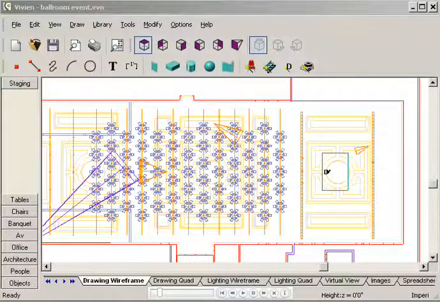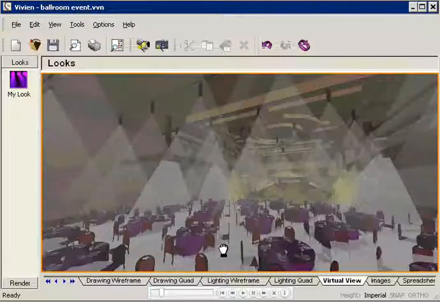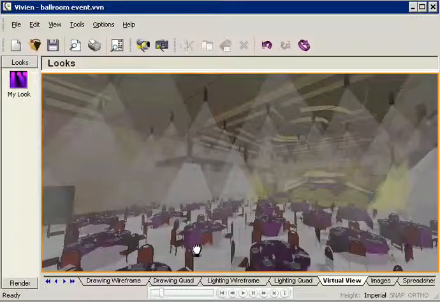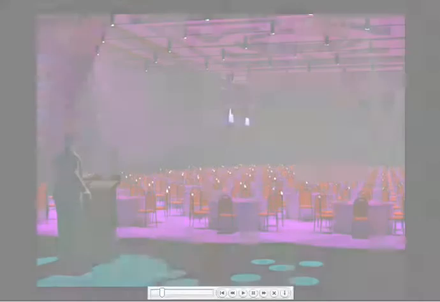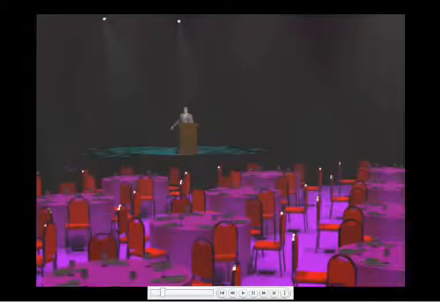In this demo, I'm going to create a proposal based on a large ballroom event that I've designed. One of the benefits of Vivien is that you can highlight any angle of your event because Vivien shows it to you in three dimensions. To show off my design, I've prepared these renderings of the event from different angles. And hey, for tips on creating great renderings, watch the two rendering demos.